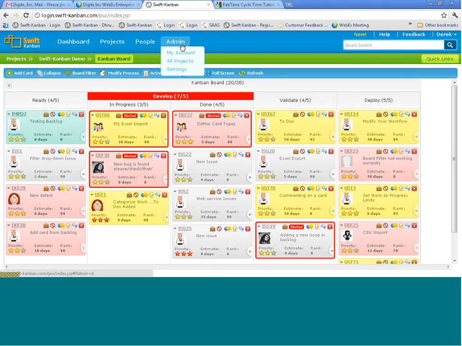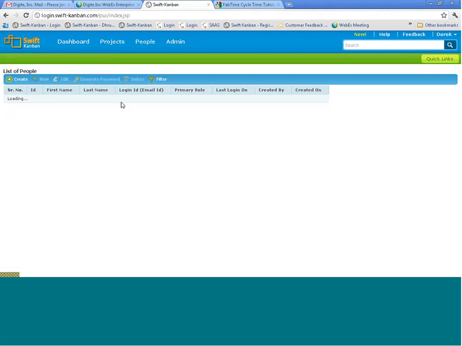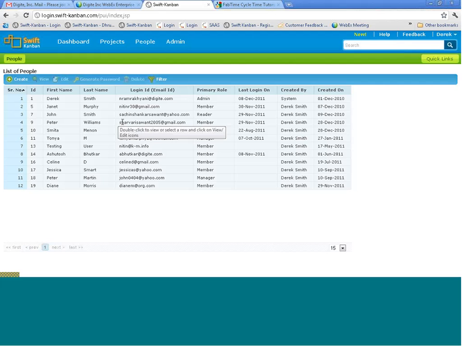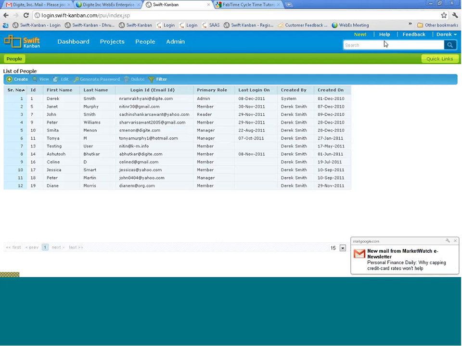When you create an account for yourself or a trial account for yourself, you normally get an admin user license, and there are a couple of things you can do. You can go into people, invite all the people that you would want to be invited into multiple Kanban boards here, and give them their primary roles. So we have roles like admin, member, reader, manager, and things like that, and the role privileges associated with each of these roles are documented in our help setting here.